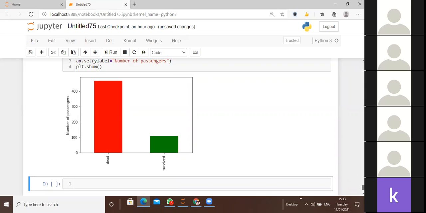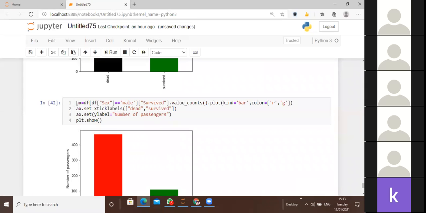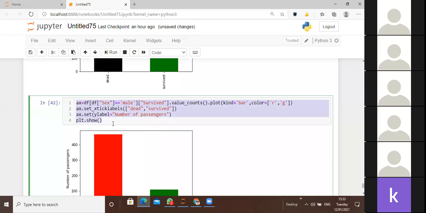Similarly, you can find out the same detail for female as well. Just in place of male, you have to write female. So you do it at your end.